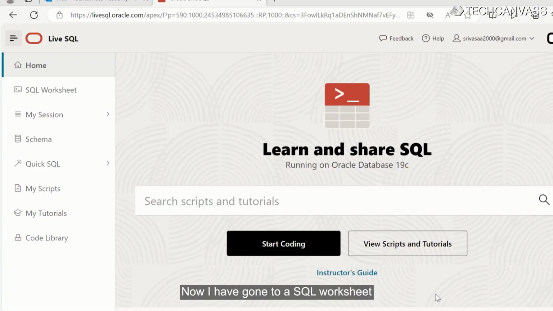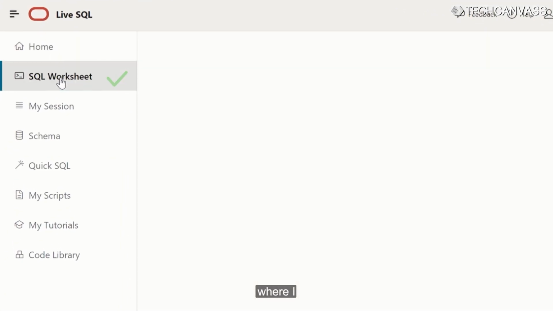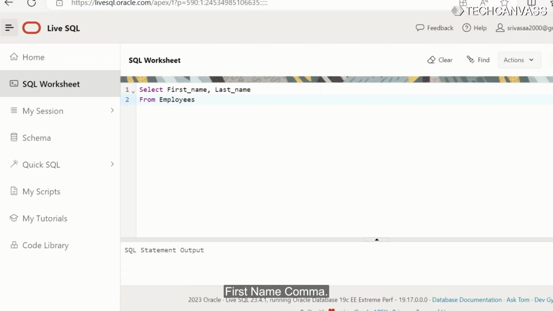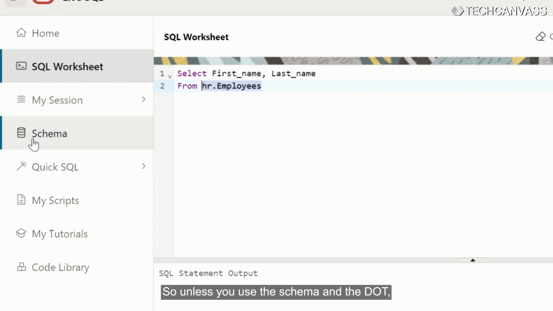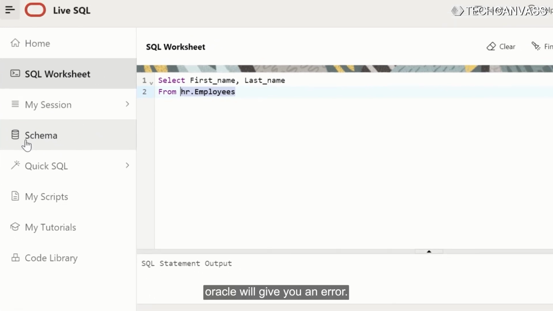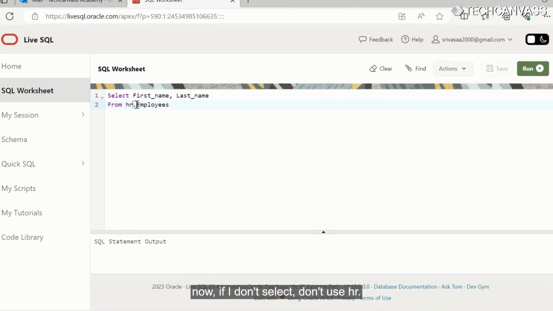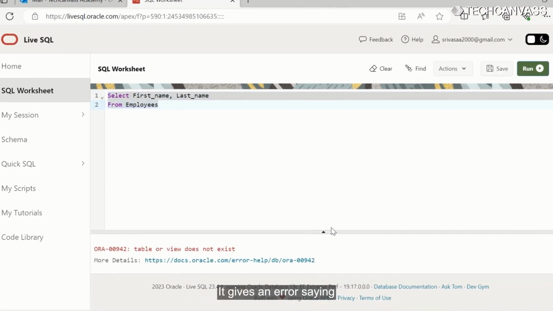So welcome back. Now I have gone to the SQL worksheet where I have written the first query, select first name, comma, last name from employees. As you can see, I have added HR.employees. The reason being, the Oracle database identifies tables from a logical grouping called a schema. Unless you use the schema and the dot, Oracle will give you an error. As you can see now, if I don't use HR dot, it gives an error saying table does not exist, right? So you have to add the schema.